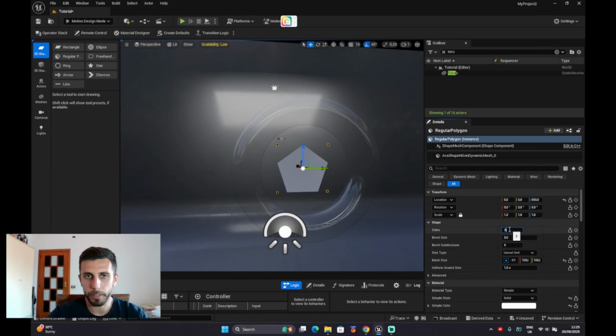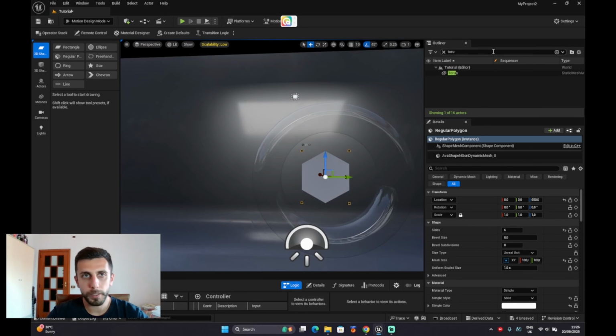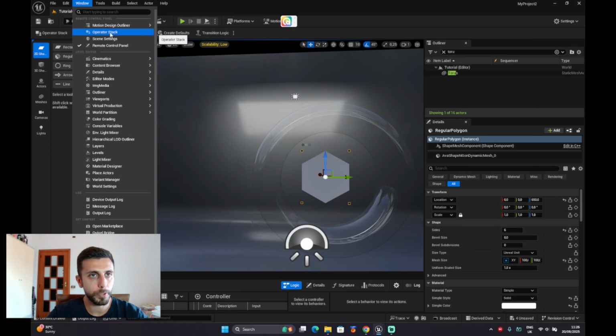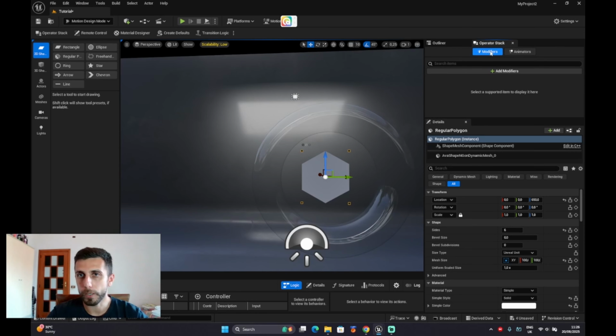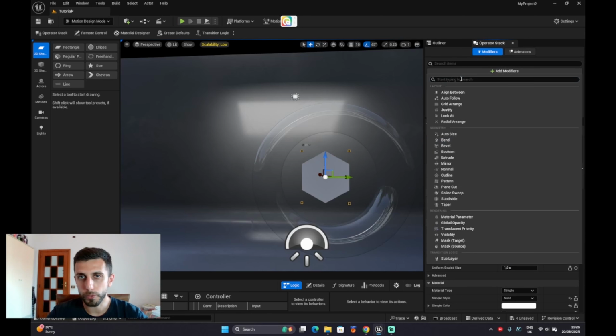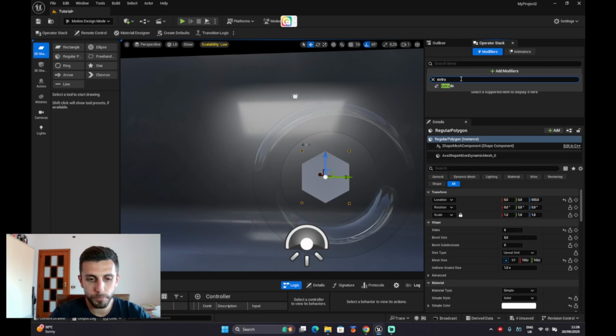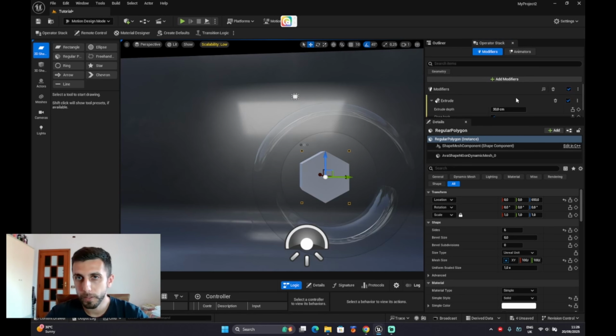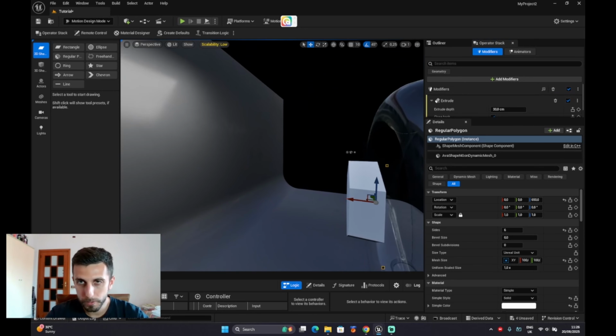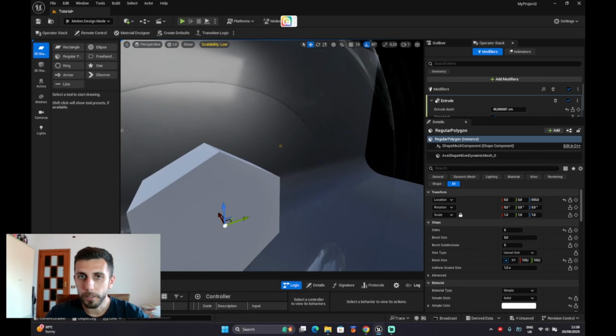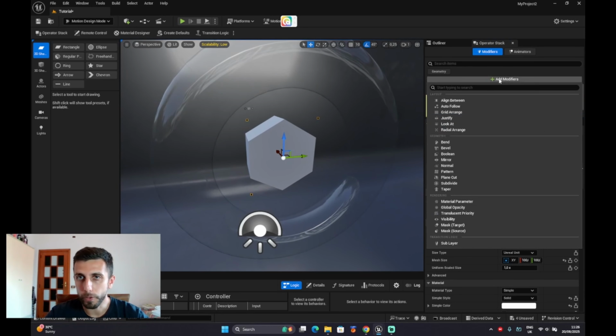Let's maybe make it a hexagon. Okay, now we need another tab here to continue, and you can take it from Window, Operator Stack, and we're going to add some modifiers. We're going to add an extrude modifier, and let's look. We can extrude it a little bit more. Yeah, that's fine. And then we're going to add a bevel.